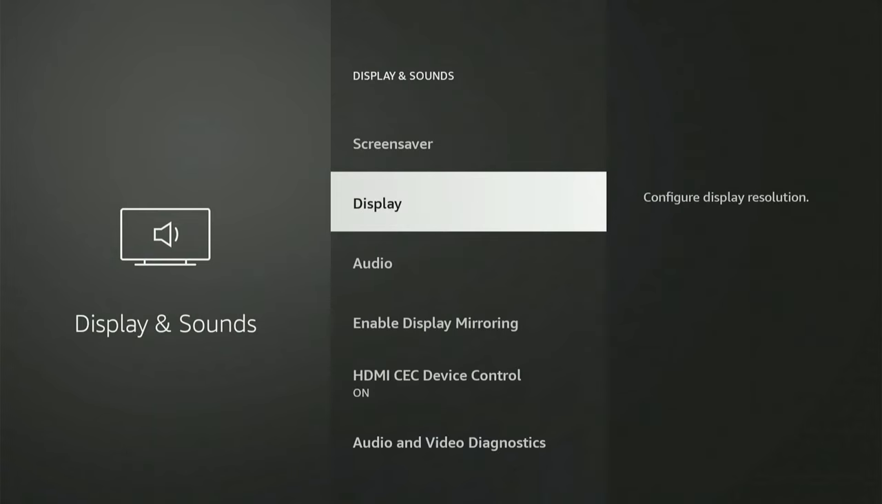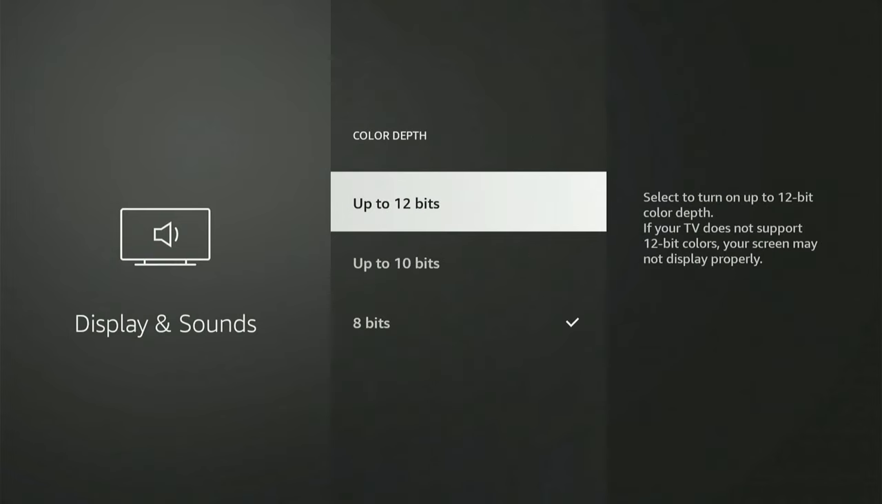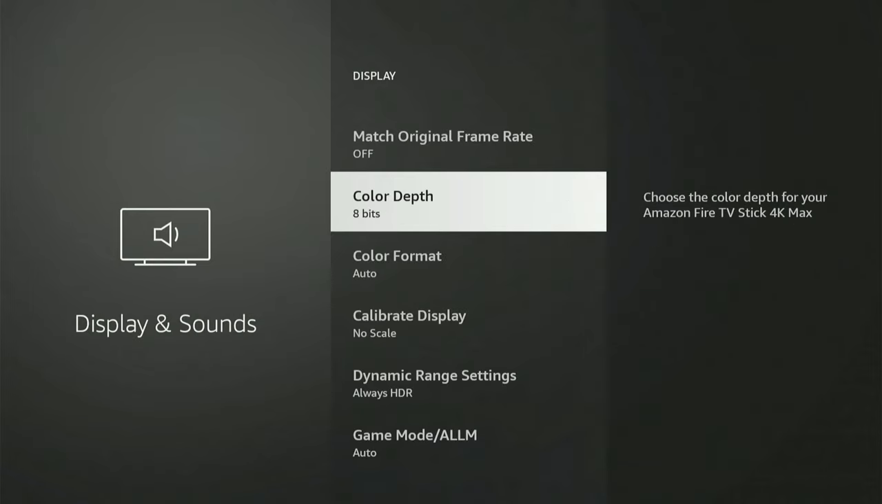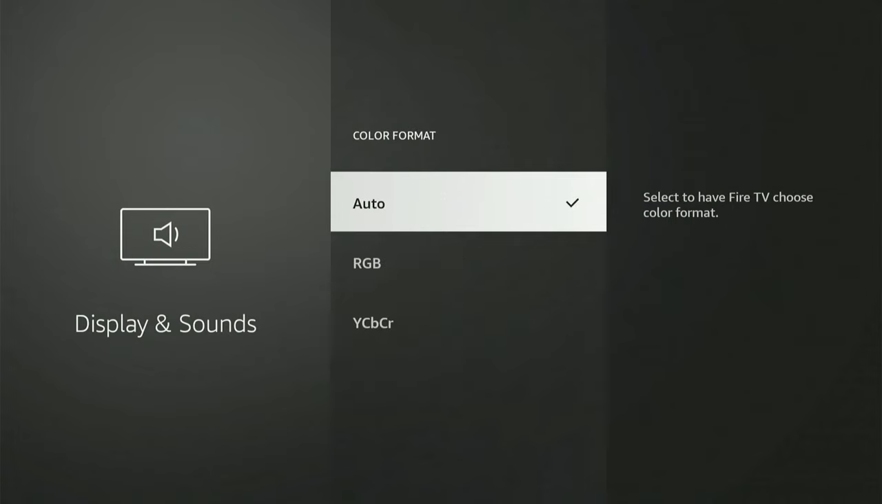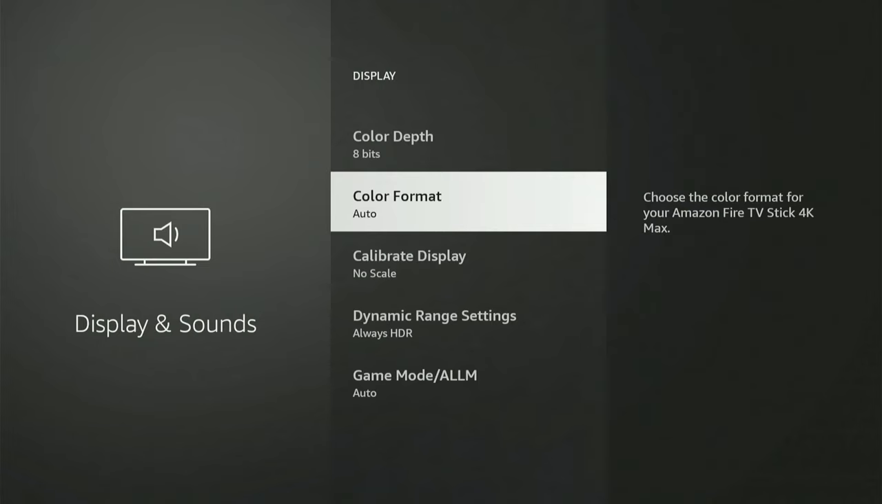Then also what we could try is going up to where it says the color depth. And if we have it at 12 bits, we could try reducing it to 8 bits if this is still an issue right here. Then also the color format, we could try going to RGB or we could try going to YCbCr. So just mess with the settings right here.